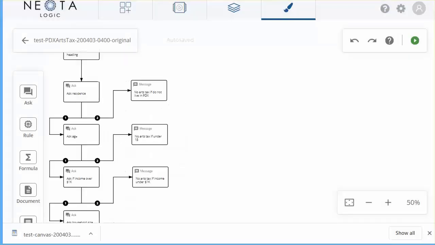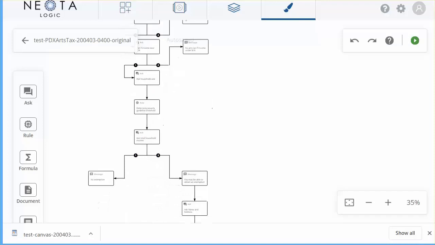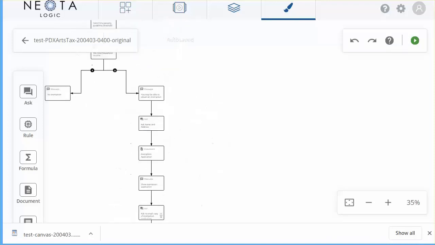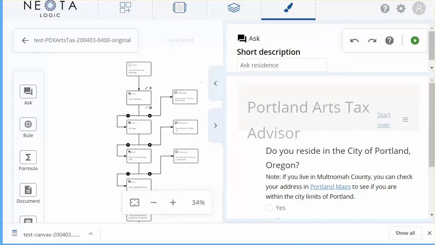This is a Canvas application which provides guidance on the arts tax. Canvas is capable of encompassing the complex rules and logic necessary to provide guidance on such a tax. Let's walk through the application and explore how it functions.